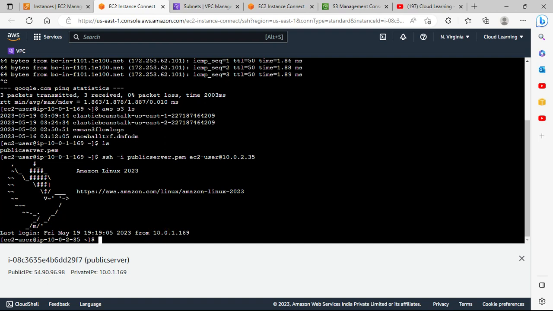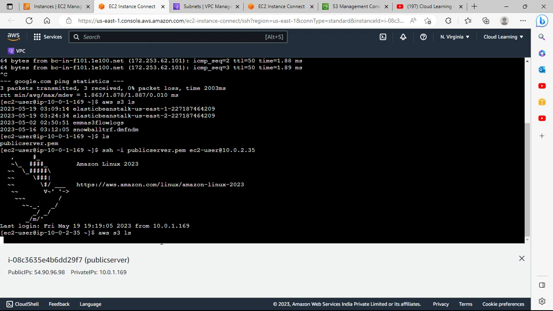Now this private instance, you know that internet is not used to run if we are not using a NAT gateway. So right now I haven't set up any NAT gateway, but I want to access an S3 bucket, right? So let me run the command aws s3 ls, and if you see, it is not working, right? Because there is no internet connectivity, and therefore it is not able to access.